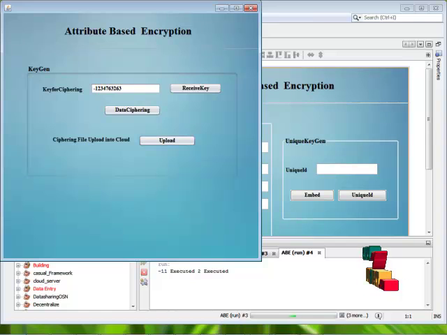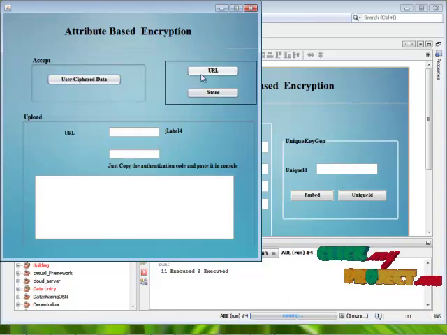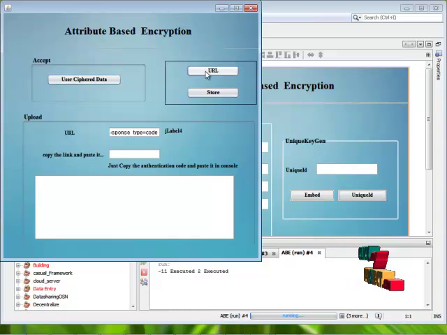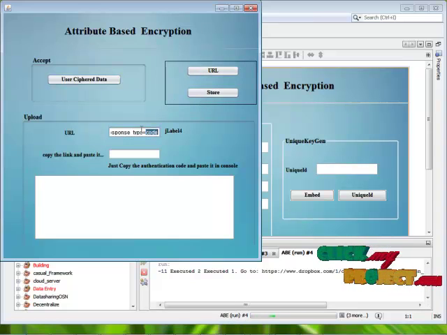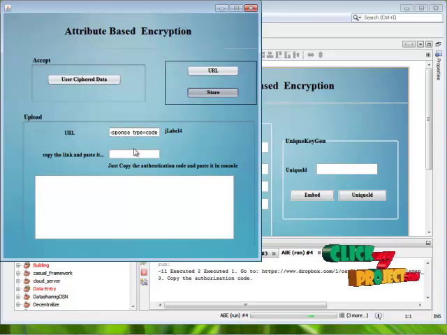Okay, and then get the URL for the Dropbox. So store it to the Dropbox. Just copy the URL and store it to the Dropbox. Just paste it and restore it in the Dropbox.